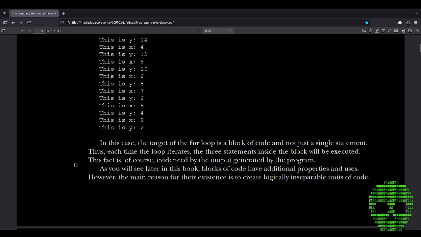As you will see later in this book, blocks of code have additional properties and uses. However, the main reason for their existence is to create logically inseparable units of code.